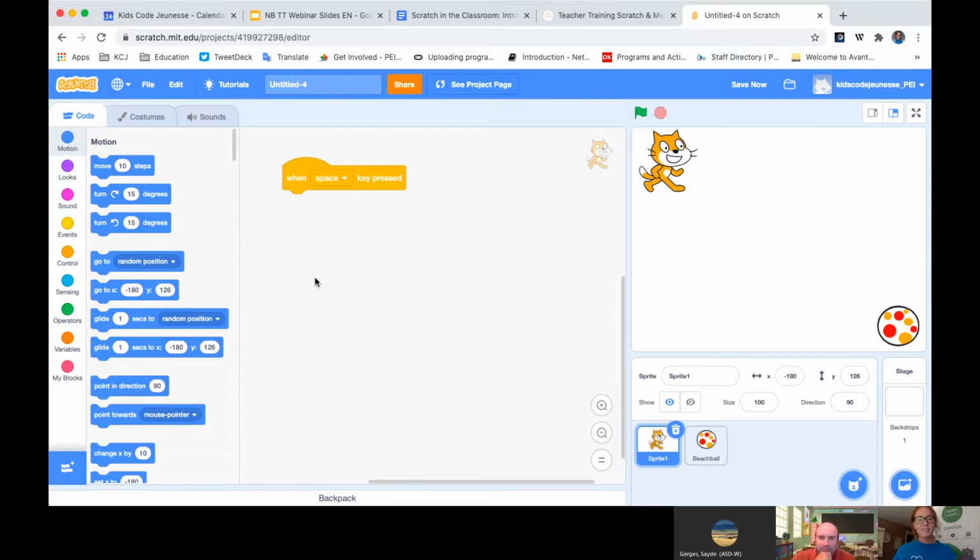So the first thing I'm going to do is take the go to XY block. And you'll notice that the numbers in here actually update and they correspond to where your sprite is placed right now. So that's where I put my cat. I didn't necessarily choose these numbers. If I wanted to move it over a little bit, I can see that they change, they update.